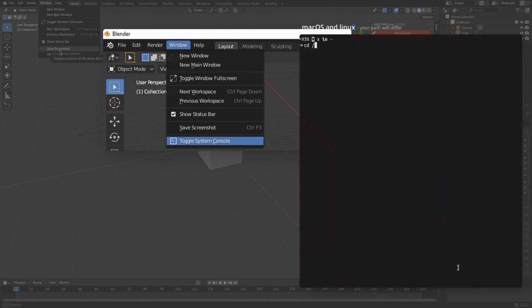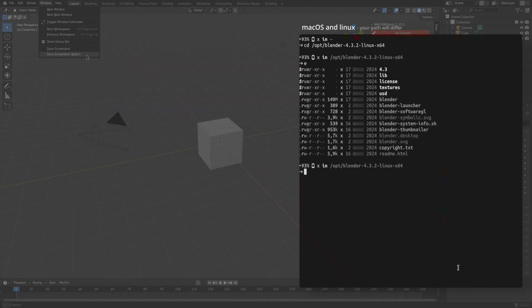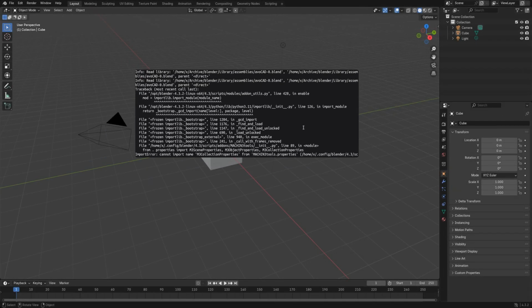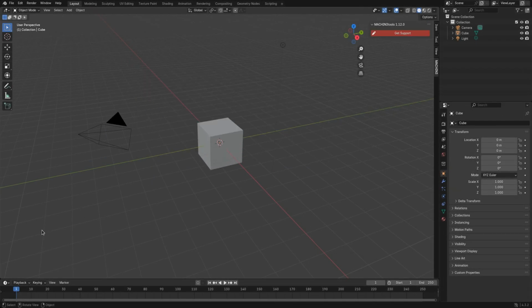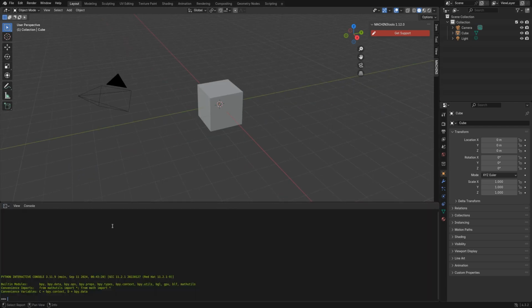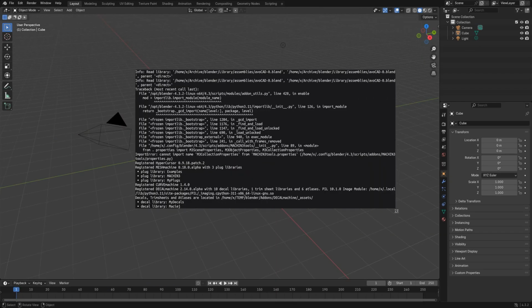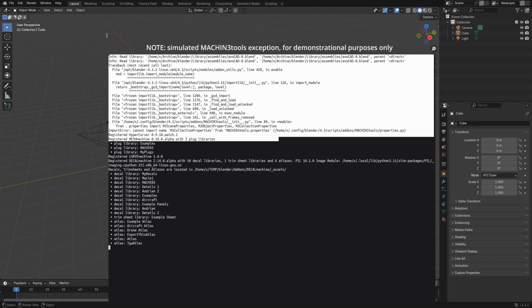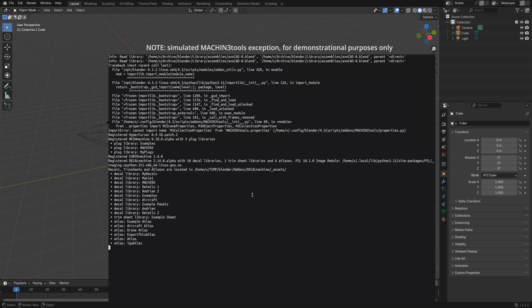As a Linux or macOS user, you won't have that option, however, so you'll need to start Blender from a terminal to access the system console. And this is how it looks. The system console is not to be confused with Blender's info view, and not with Blender's Python console either. It is a separate window and not part of Blender directly. In this case here, you can see a simulated error just for demonstrational purposes.